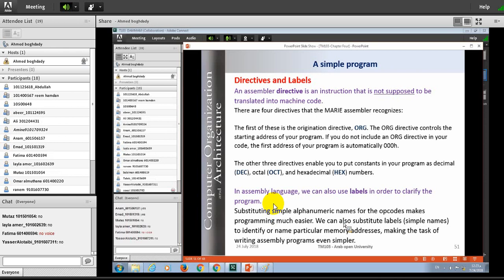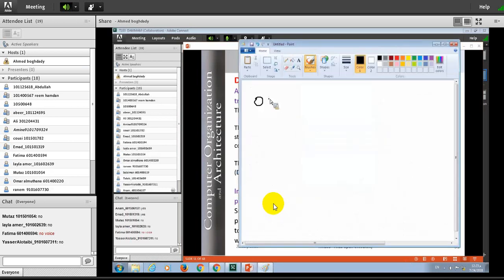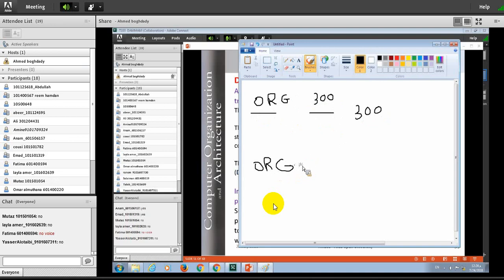Mainly, we have 4 directives that can be used in the assembly code. The first one is called ORG, the origin. The ORG directive controls the starting address of the program. What does that mean? By the way, you can write it in lowercase or uppercase, it doesn't matter. If I say ORG 300, what does that mean? My program will start from address 300. If I say ORG 200, the program execution will start from address 200.